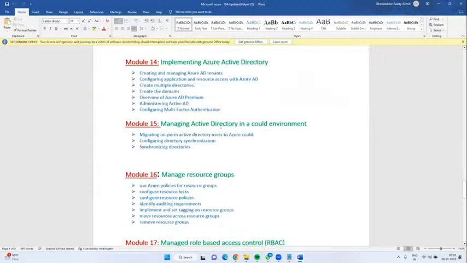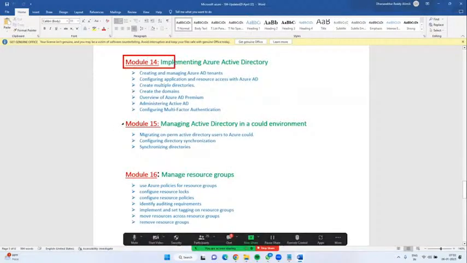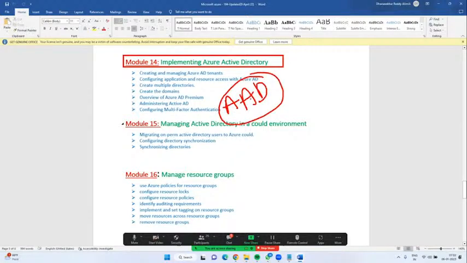Module 14, Active Directory. Active Directory is the heart of the Microsoft product, guys. I'm repeating, in short form we will call it AAD, which means Azure Active Directory. Why I'm saying it is the heart of the Microsoft product is that without Active Directory there is no product.